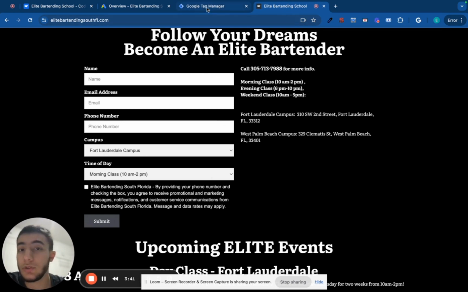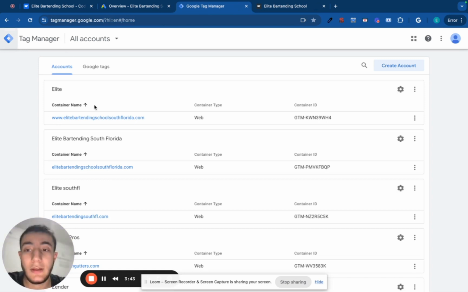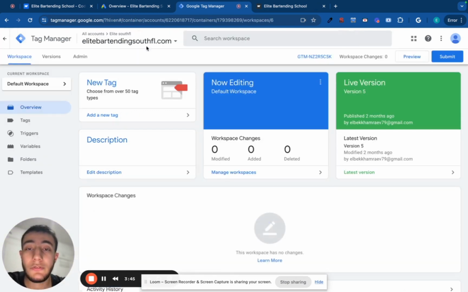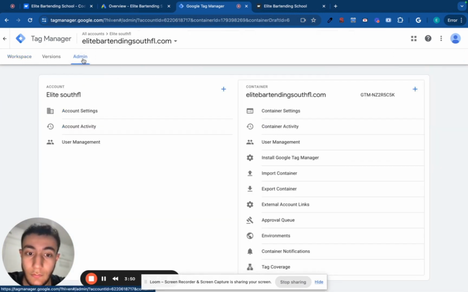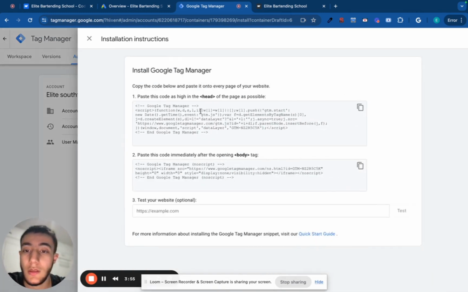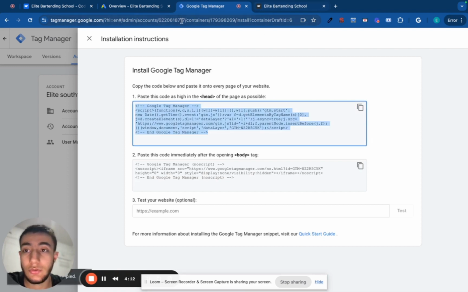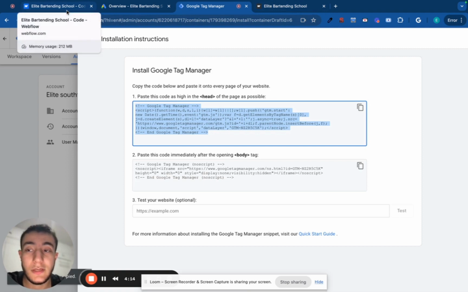And the first thing you need to do is to create Google Tag Manager. After creating a Google Tag Manager account, you want to go to the admin and go to Install Google Tag Manager. Here Google provides you with the code. You just want to copy the code. There are two sections of the code, one for the head and one for the body. Let's copy the first part and go to the Webflow website dashboard.